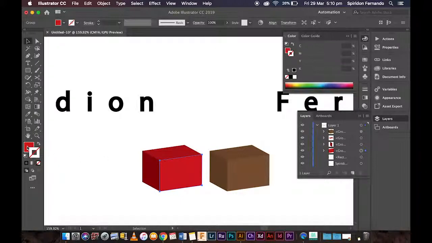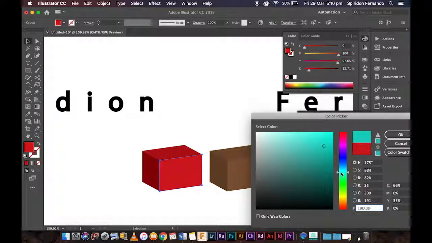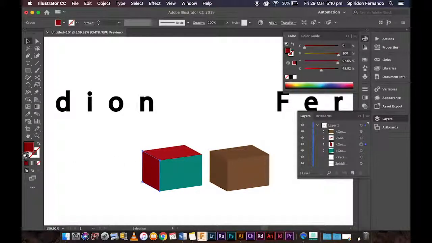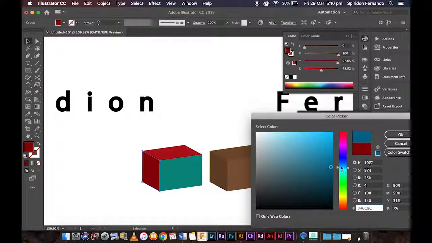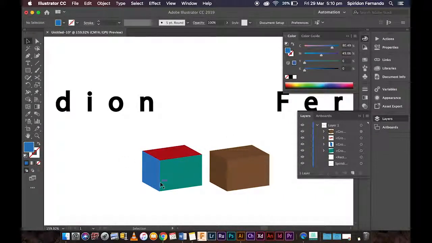Now it's the easy part. All you have to do is just go and change the color to anything that you like. I'm just going to go with a darker shade here. I'm going to go with a blue theme, so I'm just going to keep that one there. I'm just going to leave the top in red because I like the red that way.